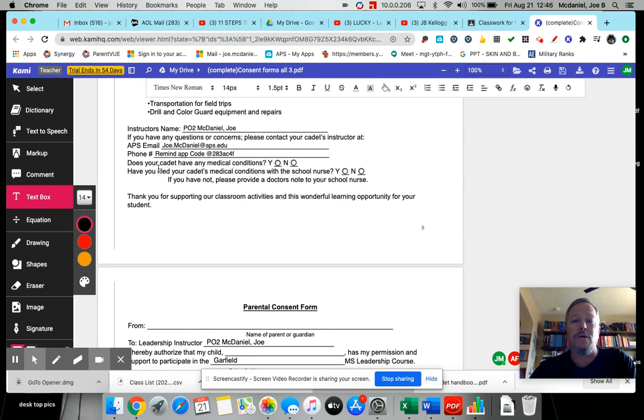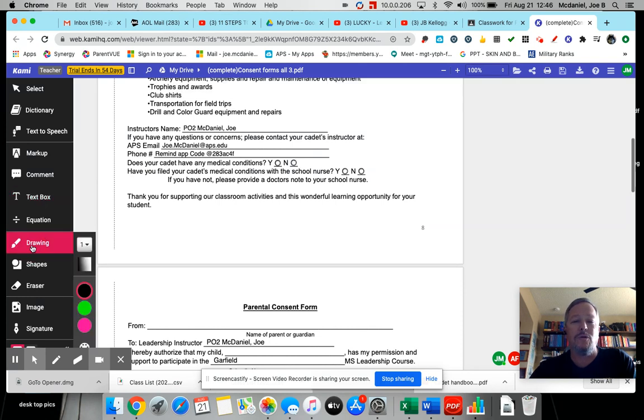Does your cadet have any medical conditions? If so, you go to the drawing tool and fill in either the yes or the no. That's the yes and this is the no, and you just simply fill that in. If you have a medical condition, then you should have filled out paperwork with the school nurse or APS so that we have that on file as well.